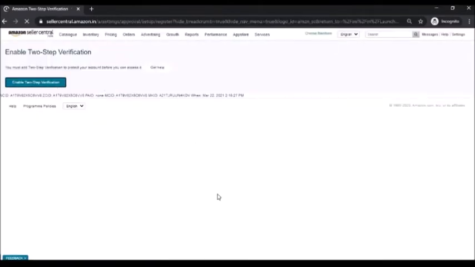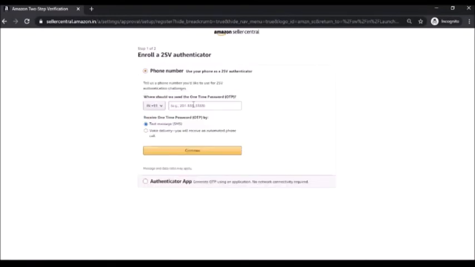Now we have to enable 2-step verification. For this you can either use your mobile number or use the Authenticator app. I am using the mobile option here. You can receive the OTP in either of 2 ways, by requesting an OTP as SMS or on a voice call. I have provided my mobile number and selected the SMS option. Now I am clicking on the continue button.